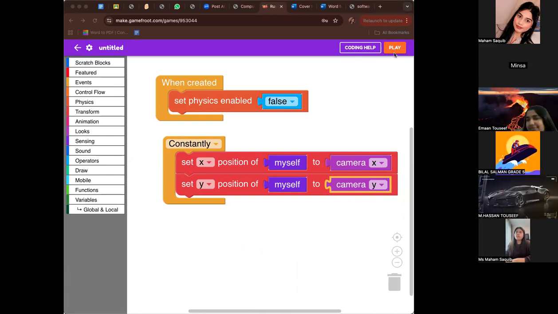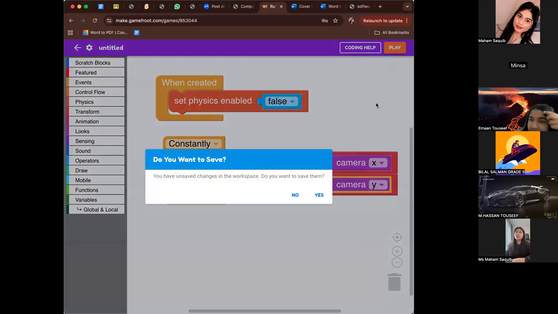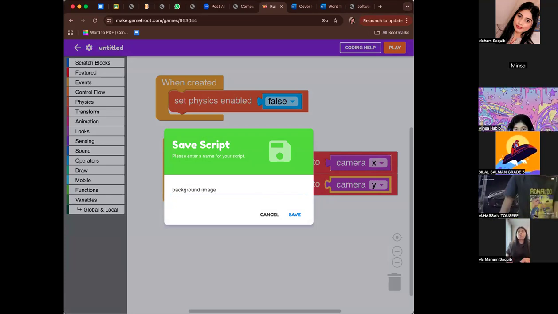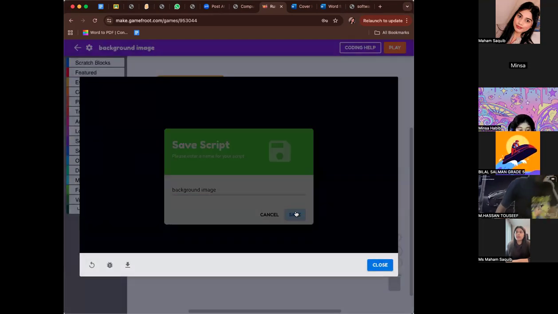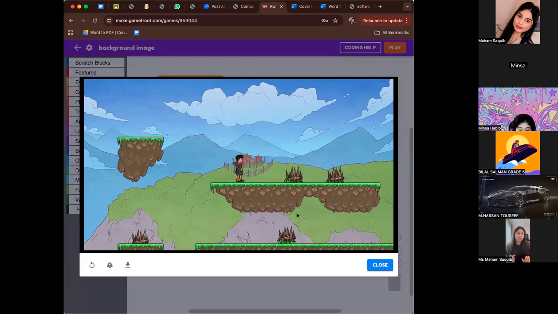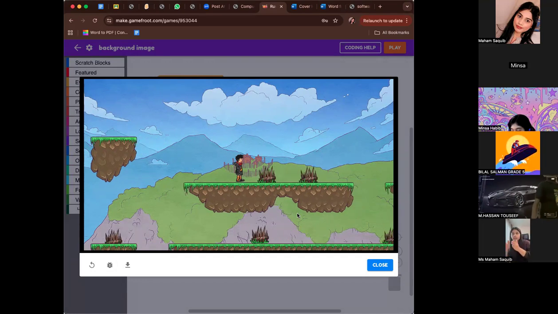Okay, the next thing we're going to be doing is clicking on this play option. It is asking me to save the progress. Yes, save the progress. I'm going to be naming it background image. Okay? And save. Now let's see. What we have done over here, basically, is that when our player is going to be moving, the camera and the background are also going to be moving.